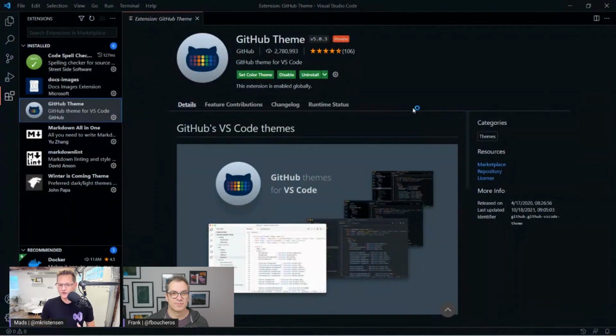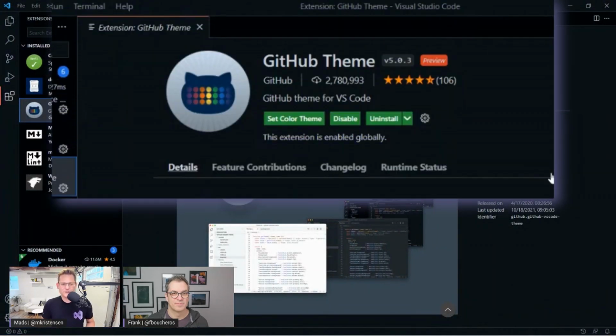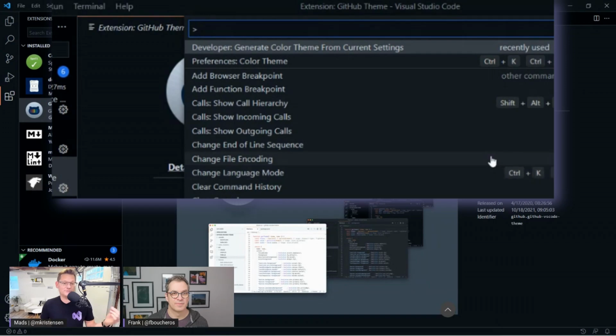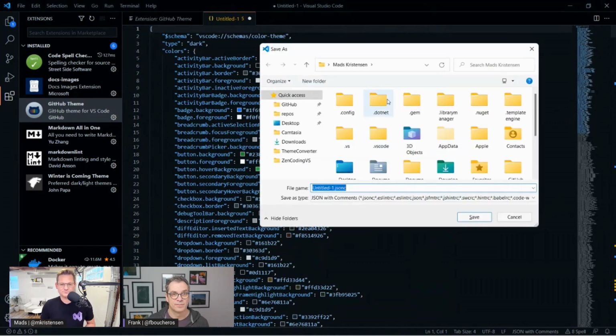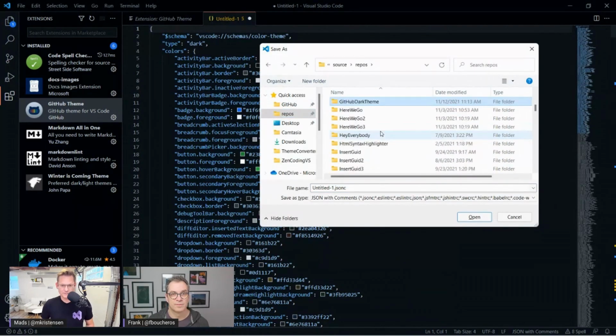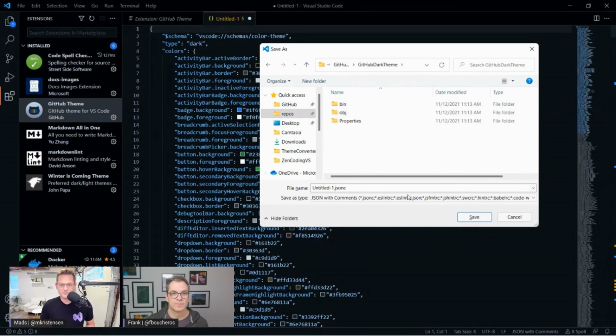Now, back to VS Code. When I've enabled the theme that I want, in this case the GitHub theme, I can go to the command palette and invoke the command for generate color theme from current settings. I'm going to click that, and that's going to give me a very, very large JSON file. I'm going to save this straight into the file system where my Visual Studio extension project I just created is. We're going to give it the name GitHub Dark.